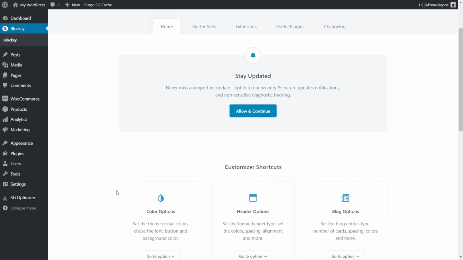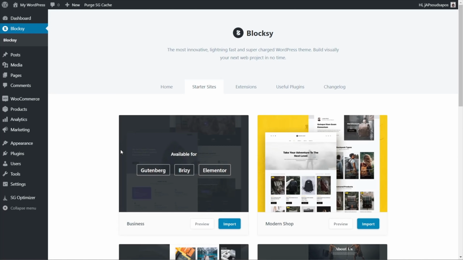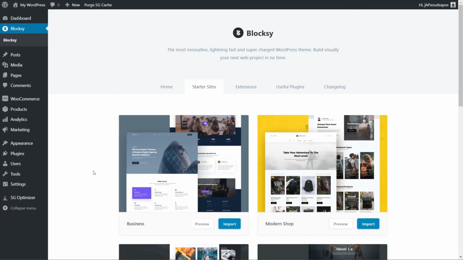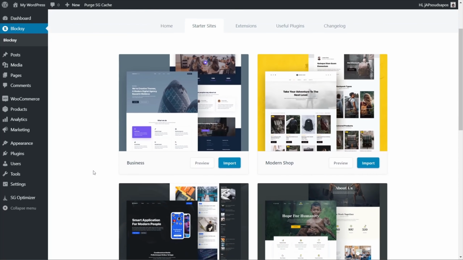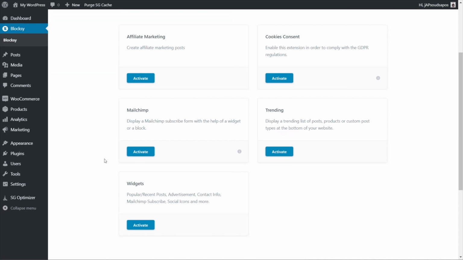We can jump directly to those options, or we can take a look at the starter sites. So if you wanted to get up and running in double quick time, you could use one of these as a great starting point. There's extensions which we can enable. And as you can see, the free version of Blocksy ships with 5 currently free extension sets, which are affiliate marketing, cookie consent, MailChimp, trending, and widgets, and so on.